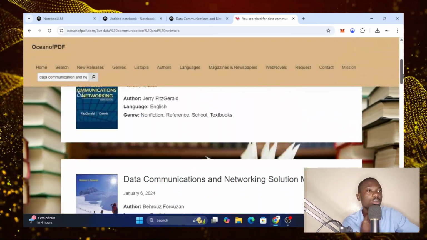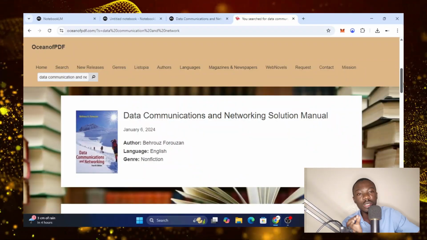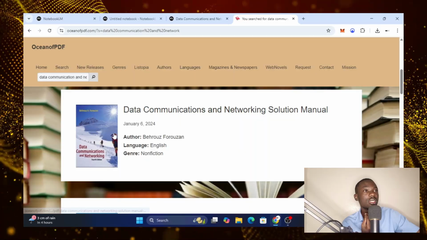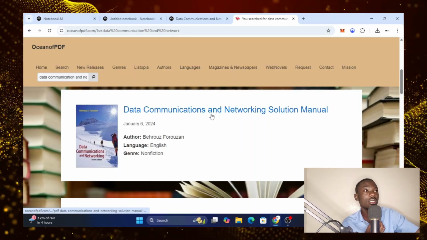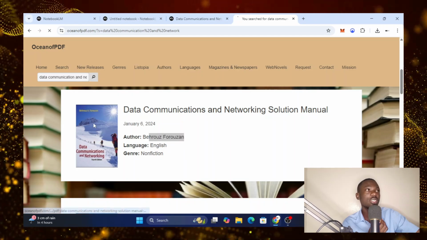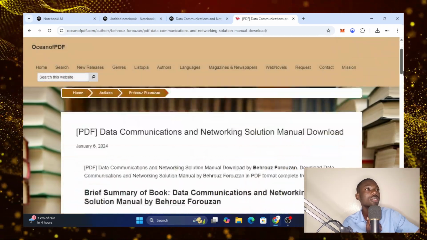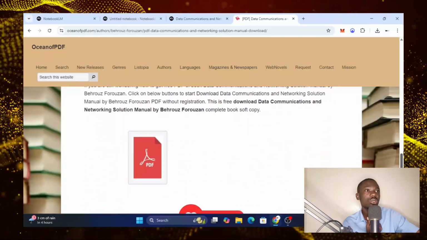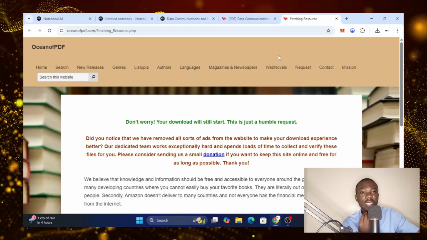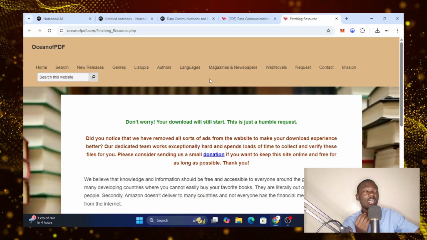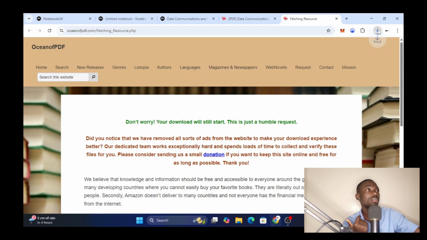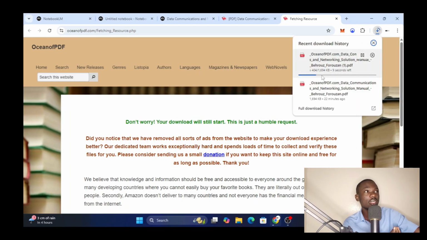Now you look into the books that it is going to give you. Please make sure you take the book that is recommended by your professor or your teacher. So for me, this is the book that we use, Data Communication and Network Solutions Manual. You should always know the author that you are dealing with. So I'll click on it and scroll way down here. Scroll through it and click on this PDF to download it. So when I click on that PDF, definitely it's going to download. So I'm getting my PDF for free. It's already downloading, and you can see right over here that it's downloading.